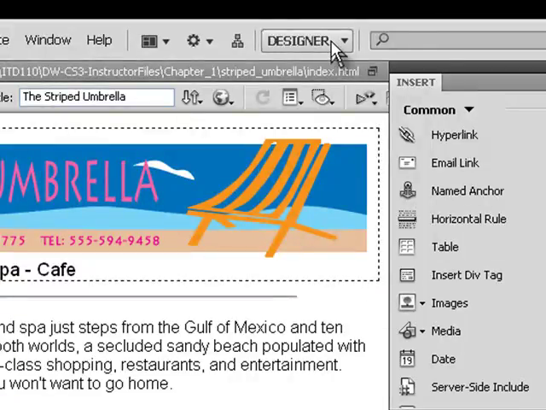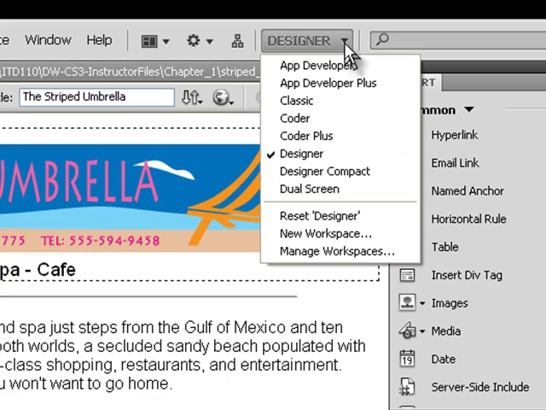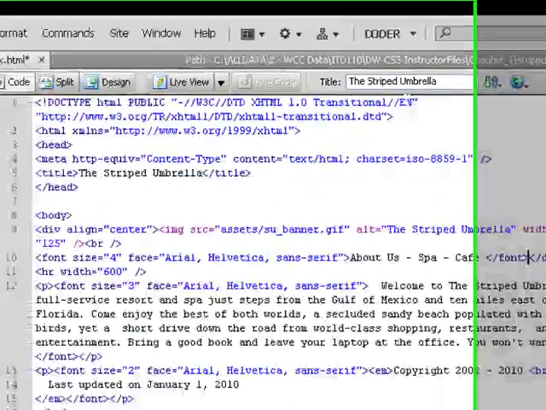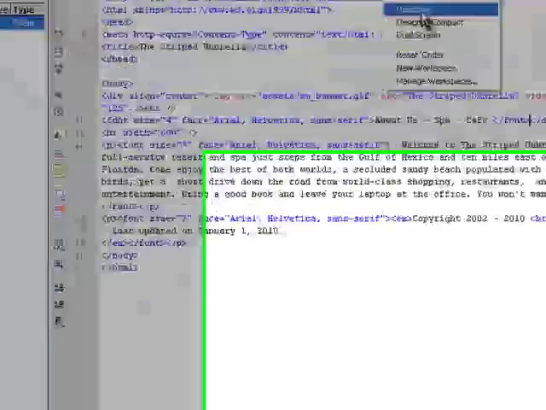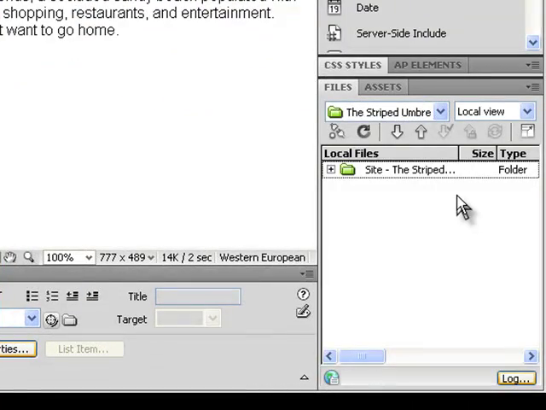The last button here is called a View, so to speak, button. Right now it says Designer. If I click on it, I can go to different layouts. I can go to Coder Layout, where I see the XHTML code screen, and the file area over here on the left. Whereas when I click on the down arrow and go back to Designer, you'll notice that the file menu area is over on the right.